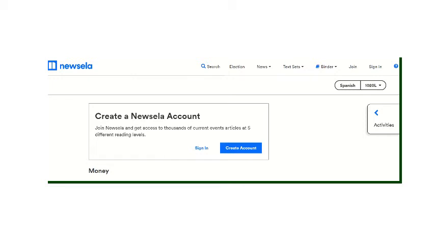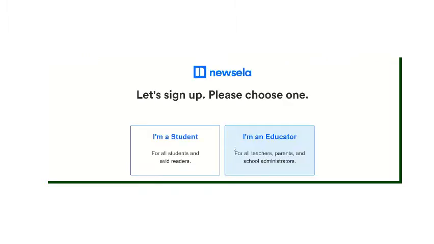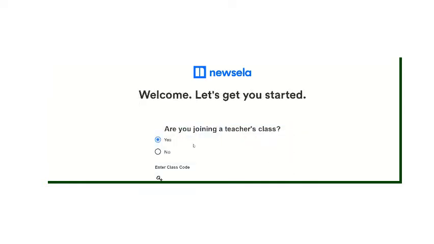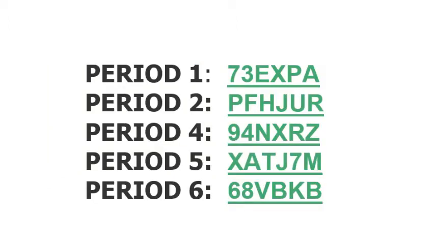The first thing you need to do after you go to the NEWSELA website is to create an account. So you're going to click create an account and you're going to say, I'm a student. You are joining a teacher's class. To join the class, you need to know the right class code. Look for which period you have Ms. Arvidsson for LA and write down that class code.